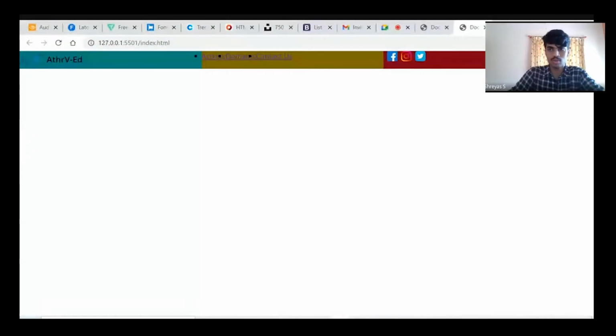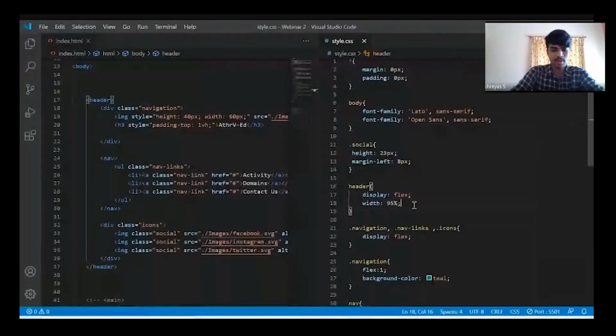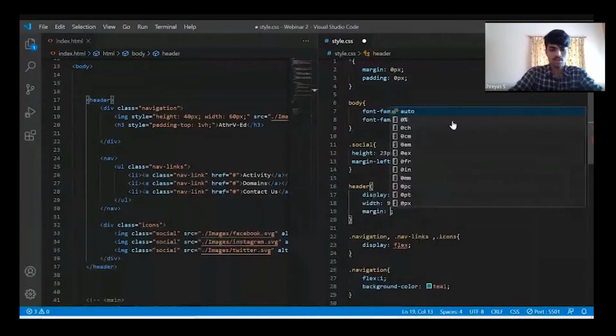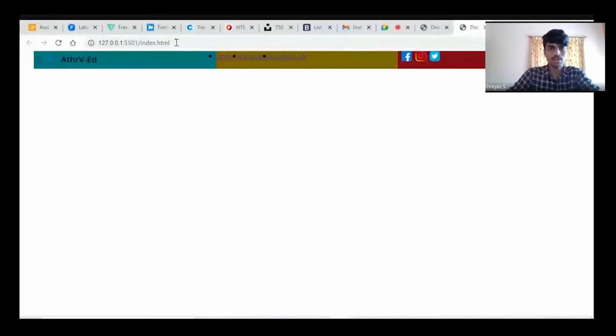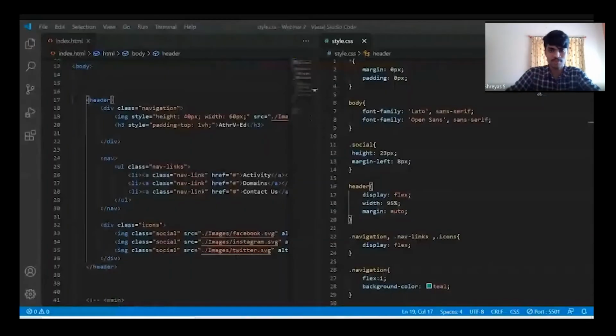So it is at the corner. We don't want it at the corner; we want it at both ends. So what we can do is set the margin as auto. When we set margin as auto, it automatically assigns 2.5% here and 2.5% on both sides.